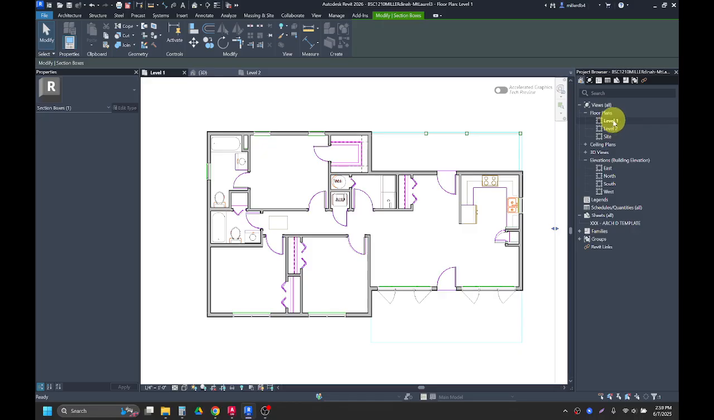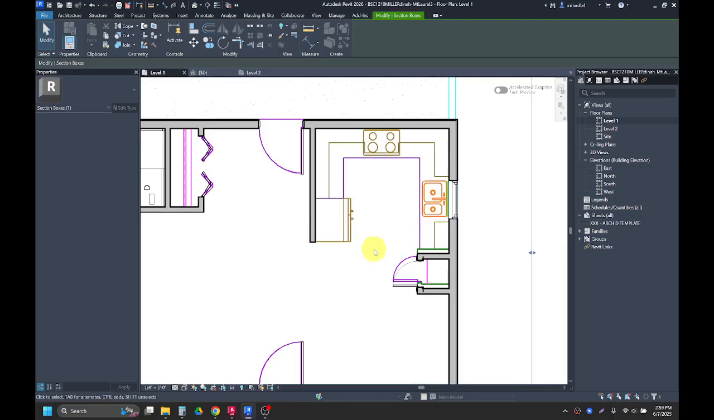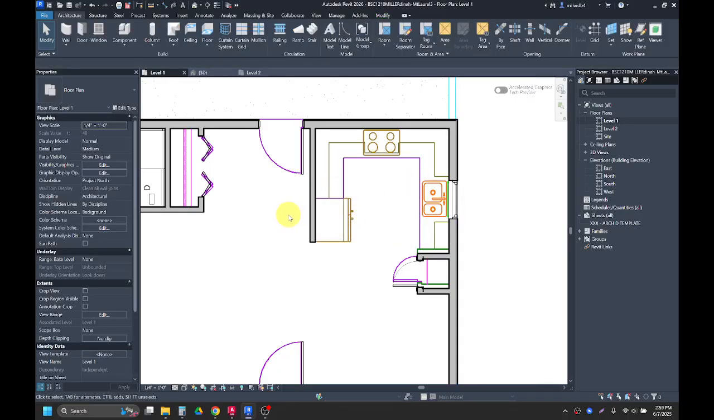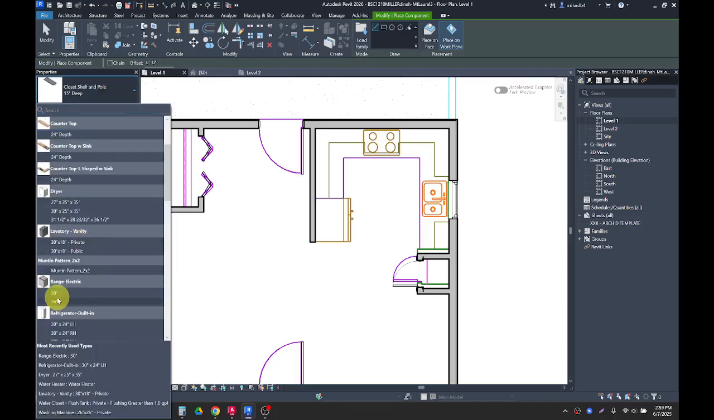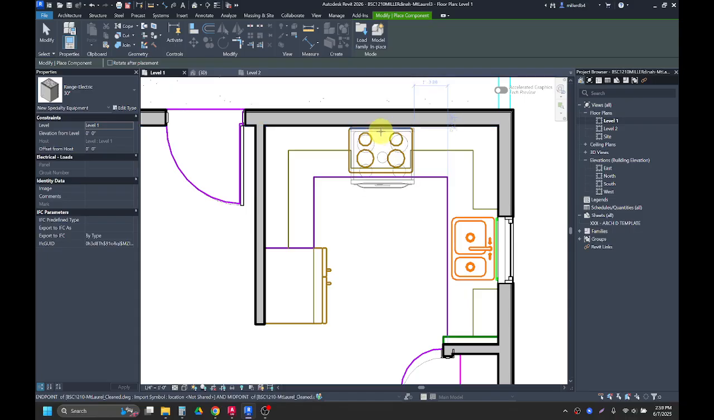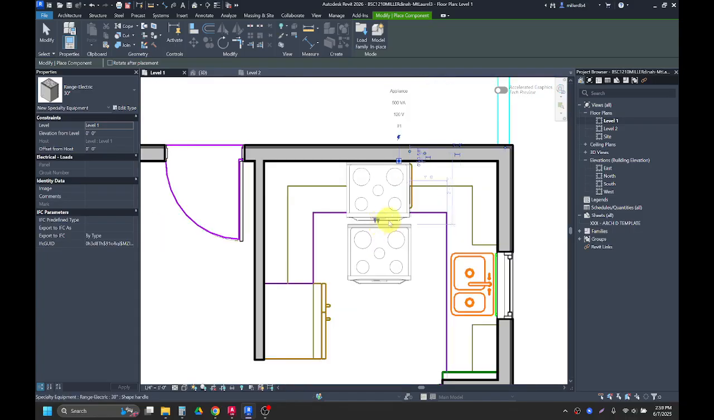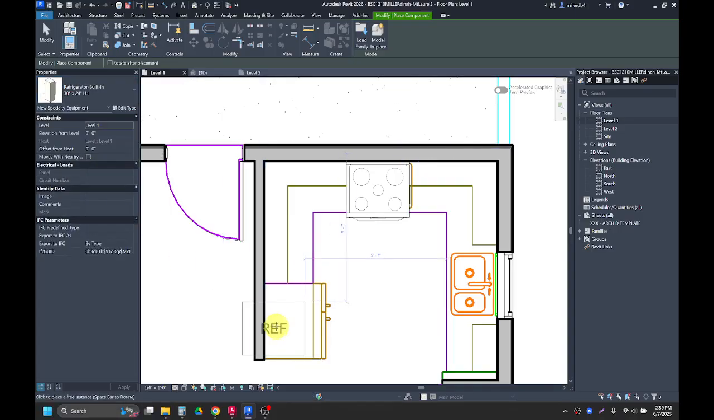So back in my level 1 floor plan, the last thing for my components that I'm going to focus on is my kitchen area. So I'll put in my fridge and my stove. So again, that's keyboard shortcut CM or the component button here. For my fridge, or let's put in our stove first. So I'll put in a 30-inch electric range. Just kind of eyeball it here. And then I'll also put my fridge in.